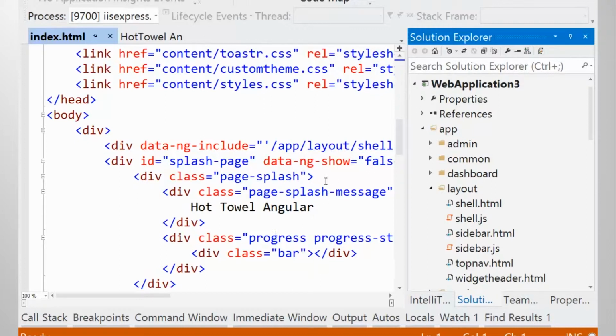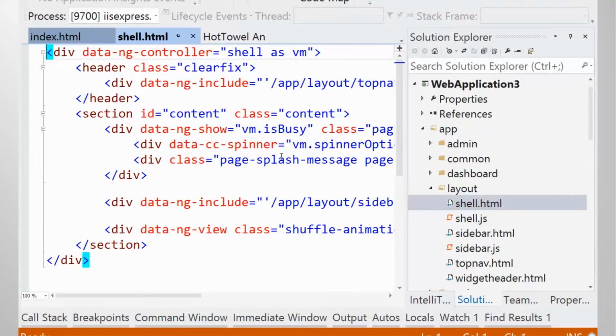If we come down, normally on the single page, what you'd see is an ng-view, and that's the place that you'll inject all of the views with Angular. But what he's actually got here is this app layout shell. So he's gone, well, I'm going to put all of the stuff to do with my layout inside that shell. So if we come across the layout, we'll see that shell.html.